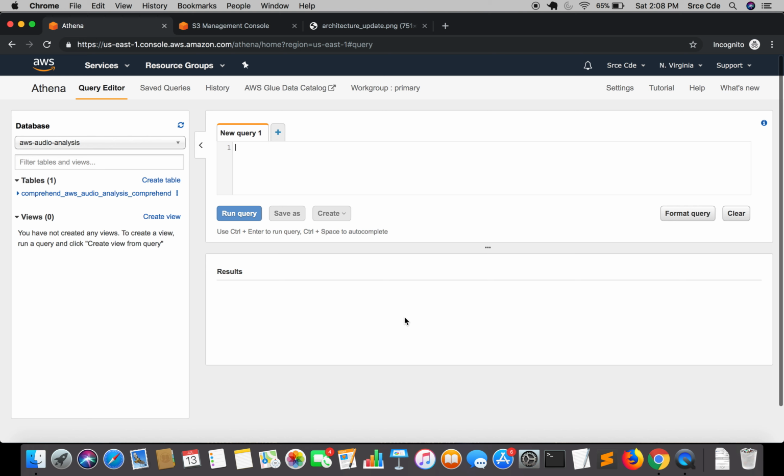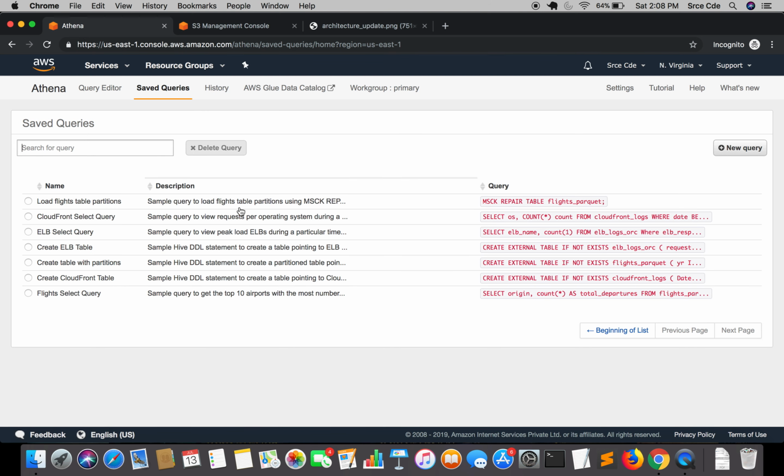In case you are running a complex query and you don't want to end up writing it again and again, there is an option to save that query. Once you save the query, it will be listed over here within the saved queries column. Then if you want to delete it, you can just search for it, select it, and delete the query.